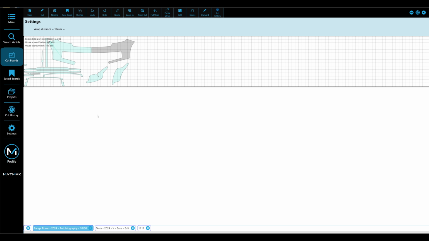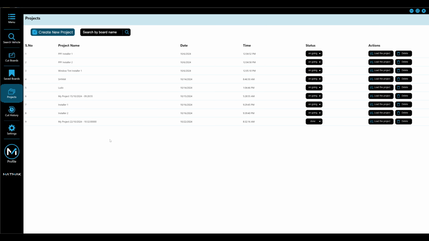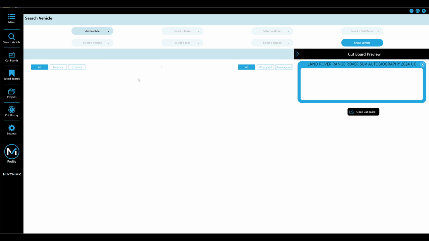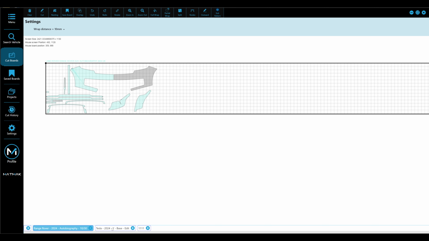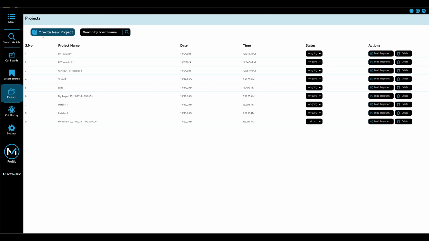In addition to saving custom boards, you can also save projects. So these can be defined however you need. If it's going to be for your weekly setup, if it's going to be based on multiple installers in your shop, you can load up specific projects and save boards into each individual project to help manage your workflow and workload in your shop. So with multiple boards saved up and active at any one time, or when you're just first opening the program, you can go ahead and create a new project.